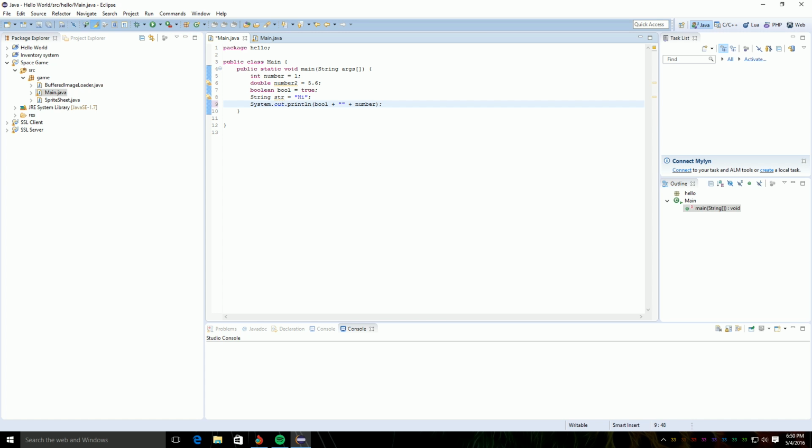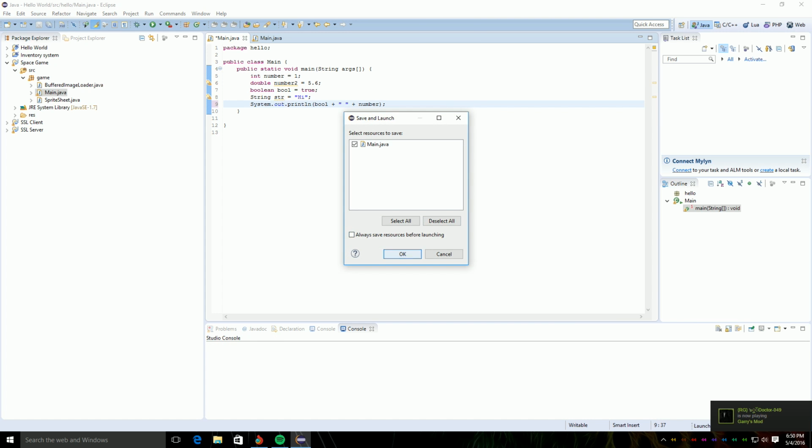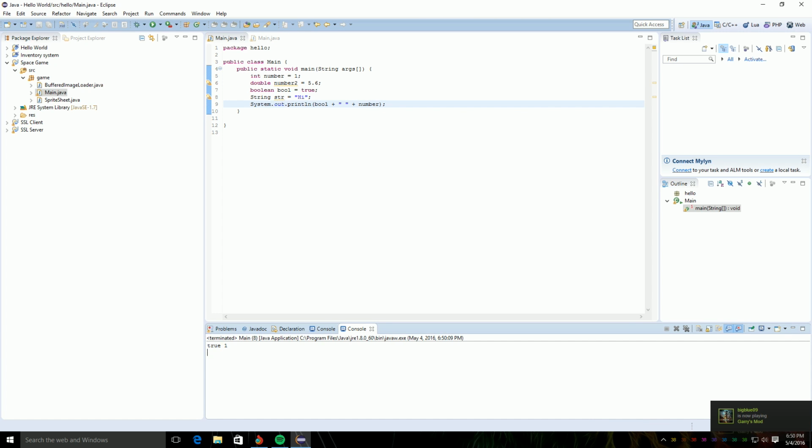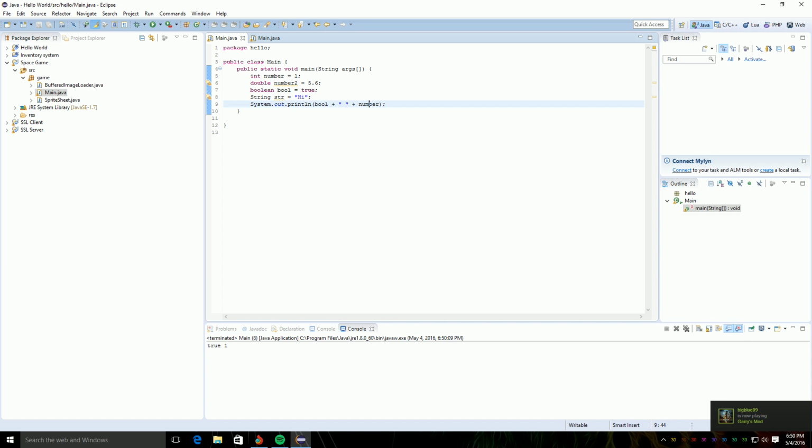So now, if you print this out, it will print true 1. You can just put a space there like that and then run it, and there's your space. So there you go. And you can combine multiple ones. I believe you can also do stuff like this.